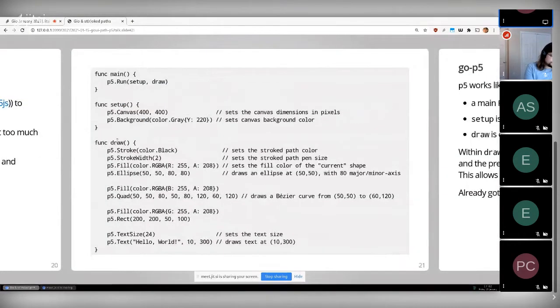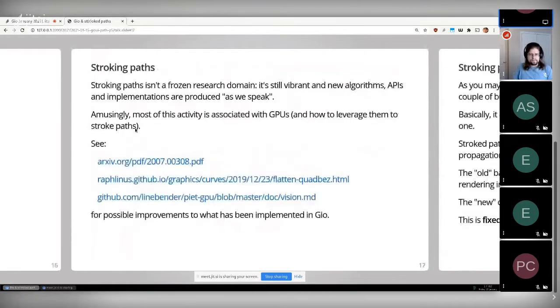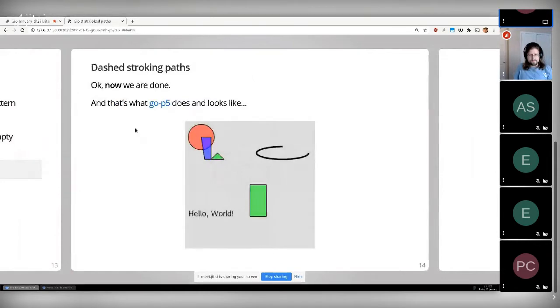So, for example, the hello world of the P5 package right now is that. You have a top-level run function, which takes two functions as parameters. The setup one, which is called once you start your little program. And then you have a draw function, which will be called every time a new frame has to be drawn on the screen. So here, for example, you have a little program which does more or less what this Hello thingy was showing earlier.